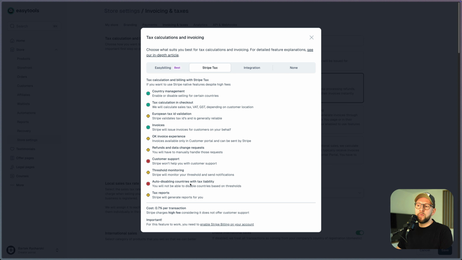You cannot disable countries with tax liability. You also cannot disable those countries close to thresholds. So this is a big disadvantage. And Stripe will generate tax reports for you. So this is basically more expensive with less features, but there might be a reason why you want to do it. You can easily use it with Easy as well.